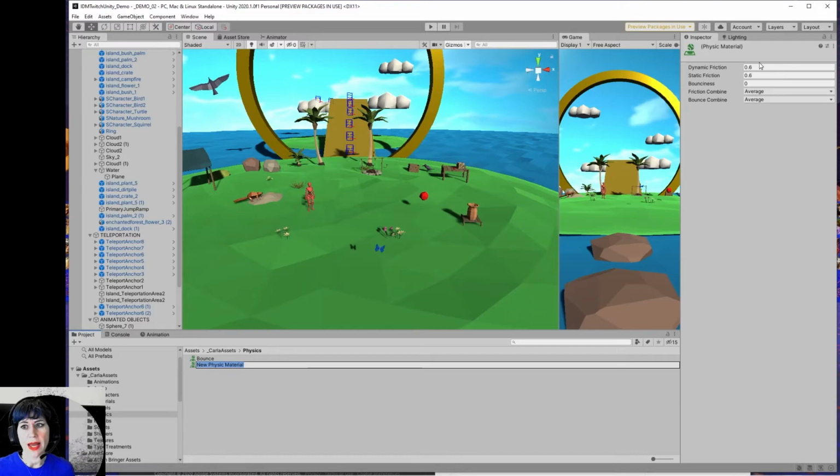I give it a name, and I set up the friction and the bounciness. The other one is 0 or 1. So I set it to 1 and really raise the friction and the static friction. So that's another way to kind of animate an object. Okay.